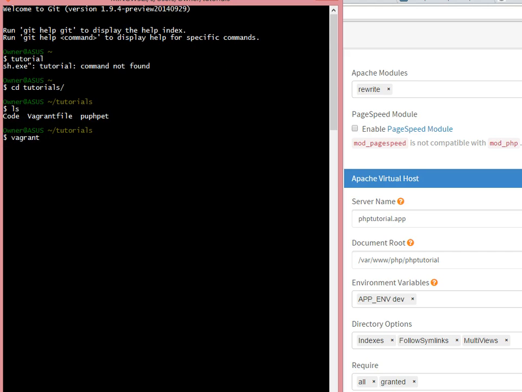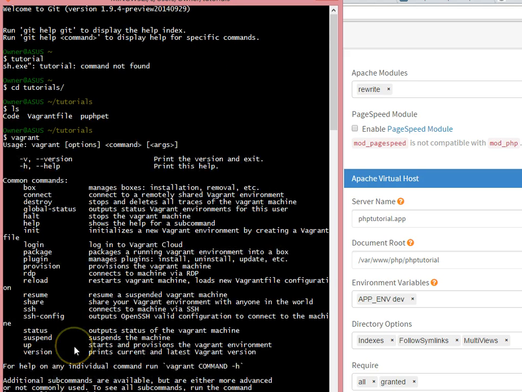This is taking a little bit. Let me pause the video. Okay, that took a little bit for some reason. No big deal though, but you can kind of see all the commands that Vagrant has to offer. So Vagrant box, Vagrant destroy. The ones we're going to be using are like Vagrant up, Vagrant SSH, which will allow us to log in to the machine via the command line.